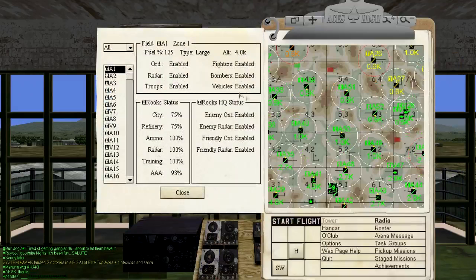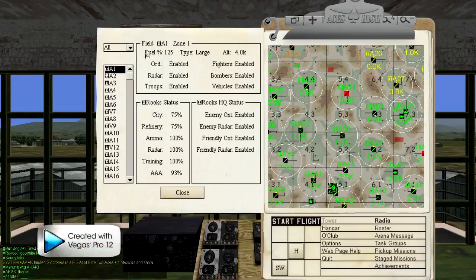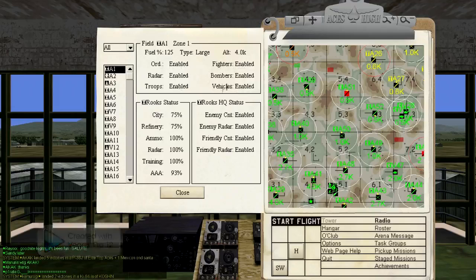Next one, war status. This shows you, at a glance, the status of your fields, so you can see how high it is, how much fuel there is there, and all of the systems on the field that can be destroyed. It tells you if they're enabled or disabled. So A1 is perfect at the moment.